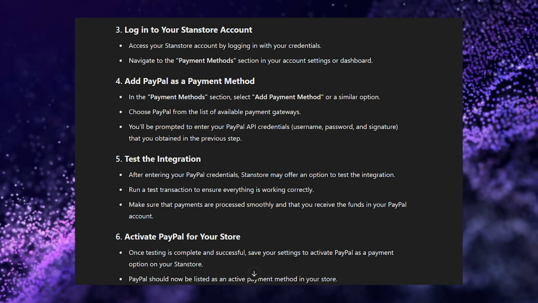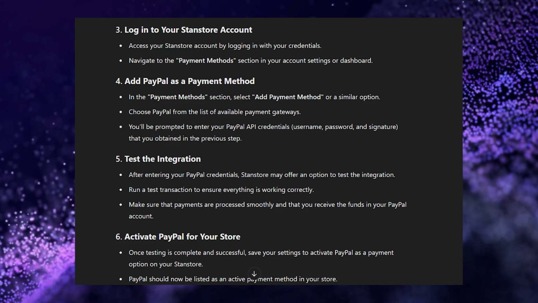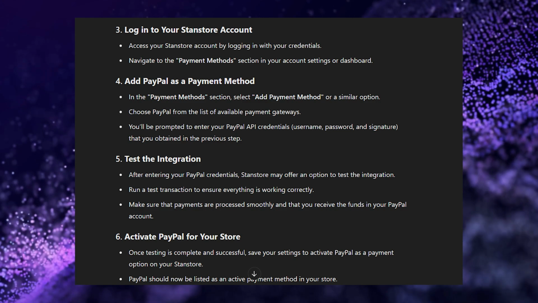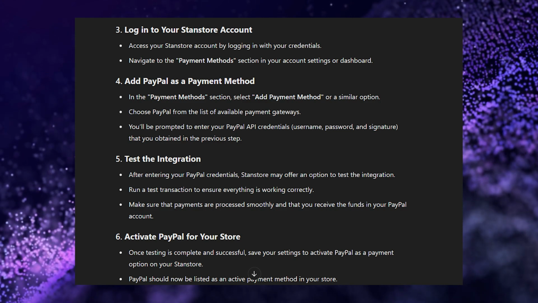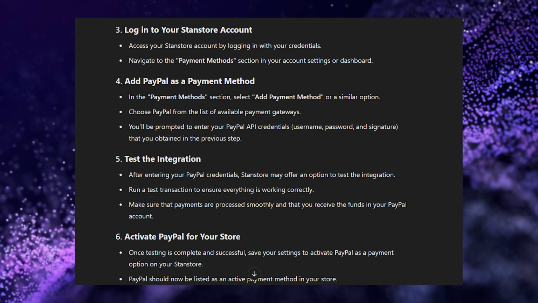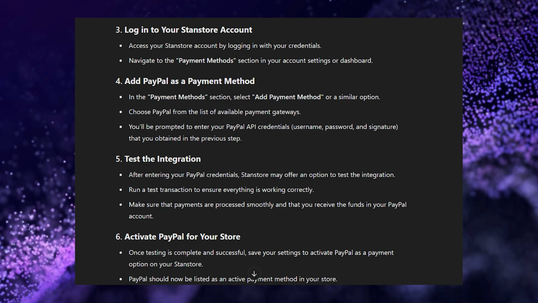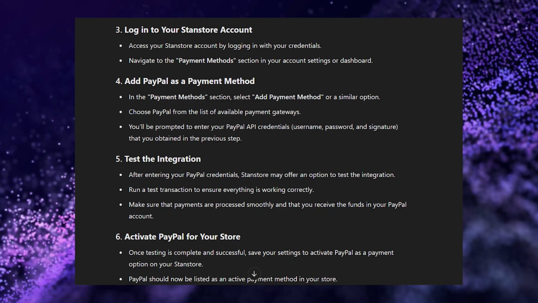Now, the fifth step is test the integration. After entering your PayPal credentials, Stanstore may offer an option to test the integration. Run a test transaction to ensure everything is working correctly. Make sure that payments are processed smoothly and that you receive the funds in your PayPal account.